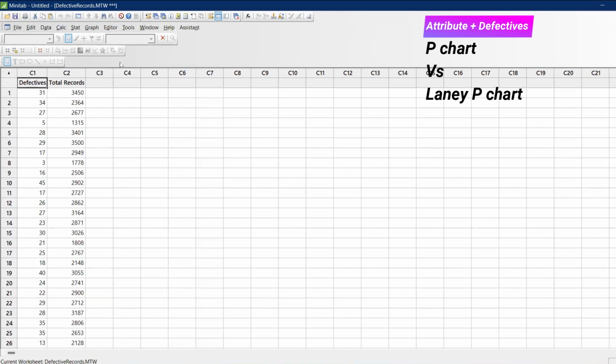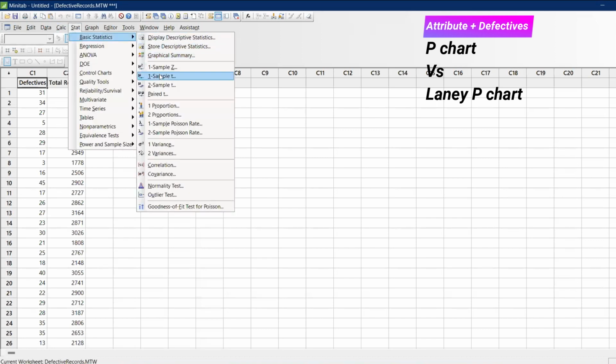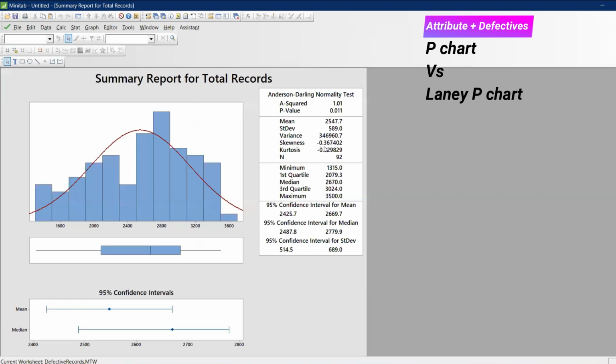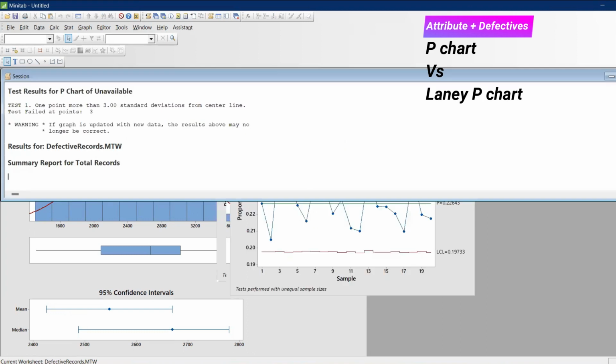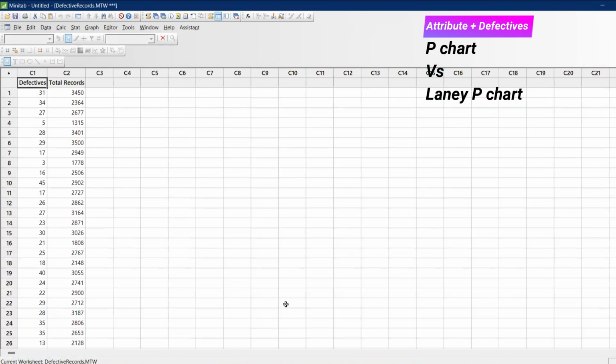What is meant by that? For example, if you go to Stat, Basic Statistics and Graphical Summary, total records. I'm just taking this as one, just to get to know what the minimum value is. Minimum is 1000, maximum is 3000, almost three times higher, right? Over dispersion will naturally take place, right? So I'm just doing it quickly on that one. So this is what I just wanted to show, minimum and maximum.